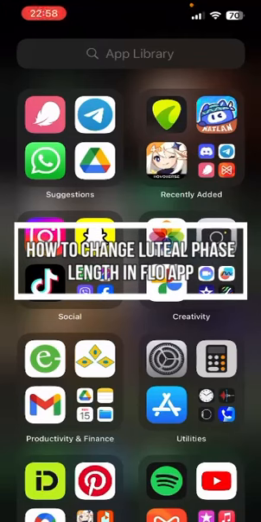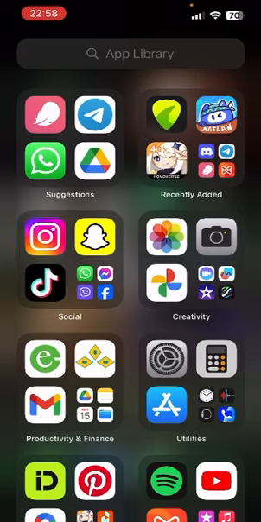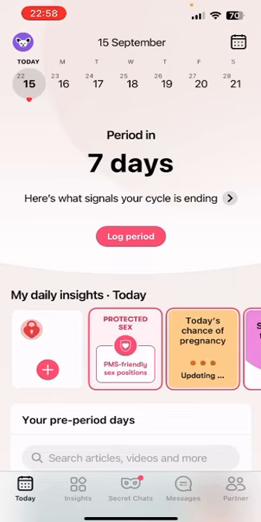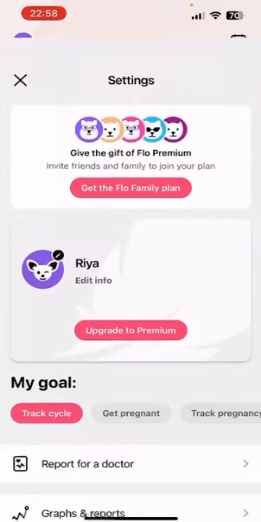In this video, I'm going to be teaching you guys how you can change the length of your luteal phase on Flo. So guys, in order to change that, all you need to do is first of all, just go ahead and open Flo. And once you're on this page right here, just go ahead and tap on the button that's on the top left corner that has an avatar.